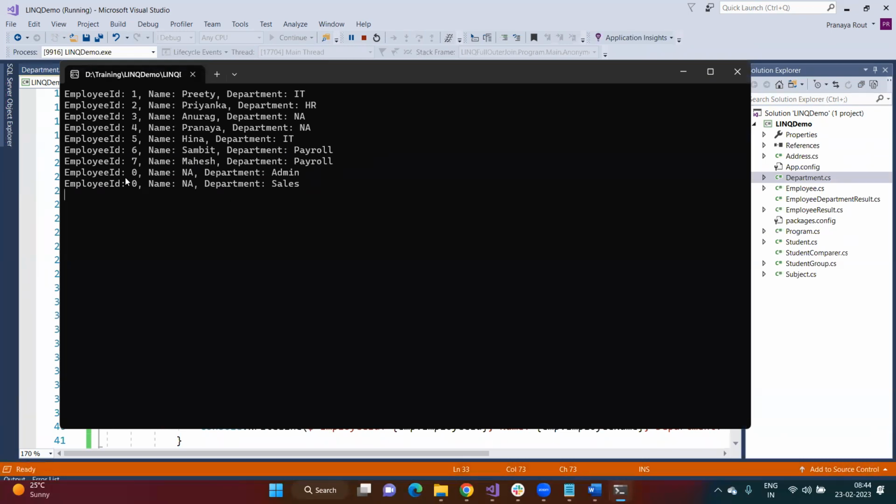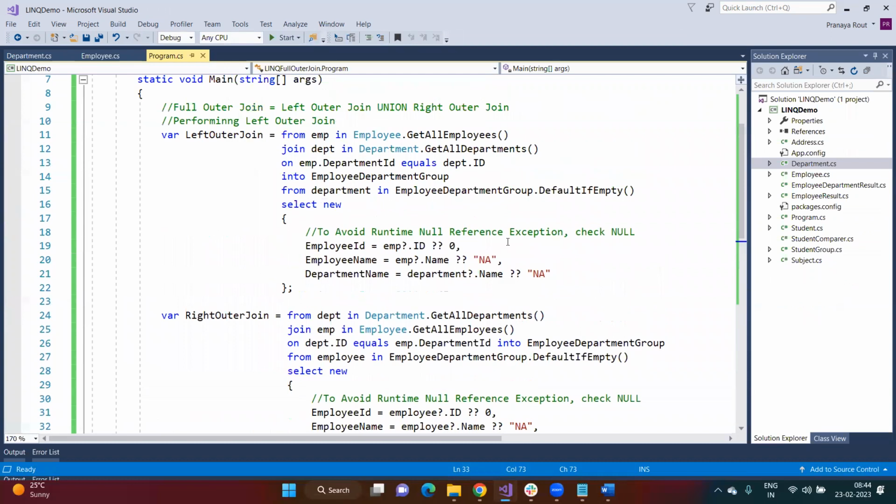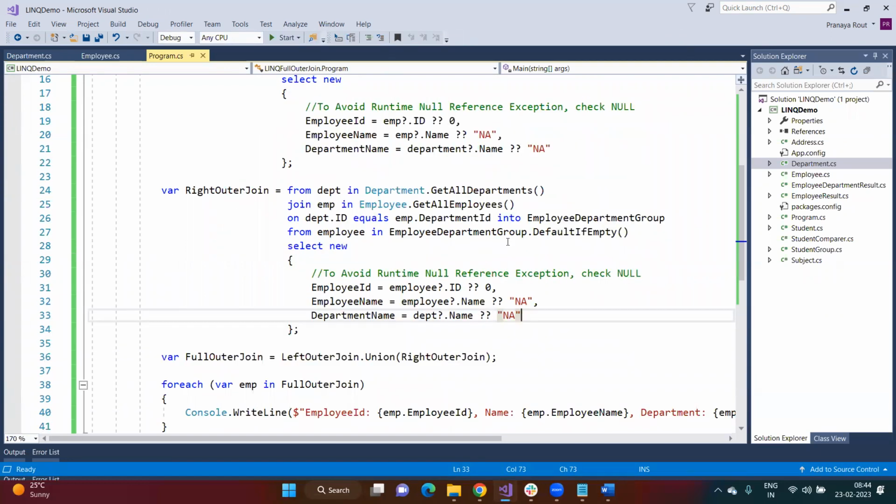See, employee ID 0, right? And whenever the department ID for these two employees is not available, we are just printing NA, meaning not available. Clear, guys? Any question from anyone? How to implement full outer join?